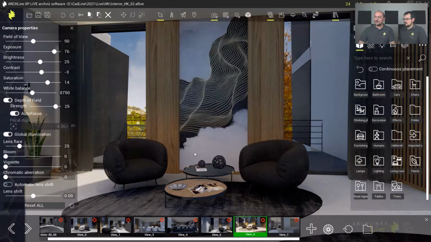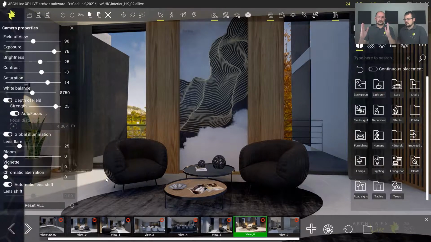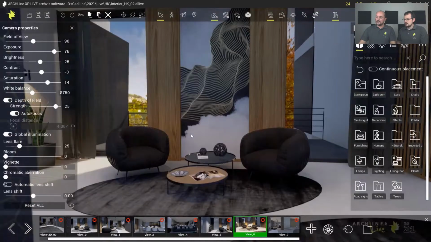And one another pro tip, to give the perfect professional look for your exterior or interior view, use automatic lens shift to fix the verticals in your scene. Let me just lock the vertical in that. Yeah, so let me just show you a typical issue.